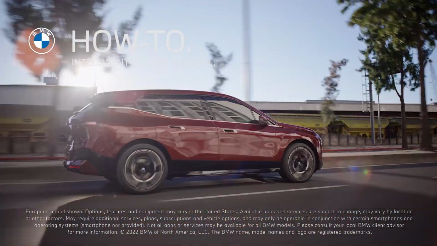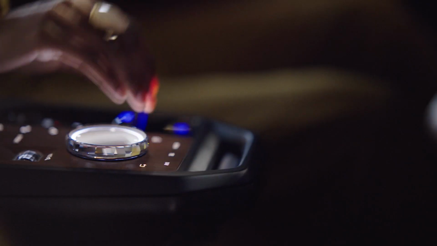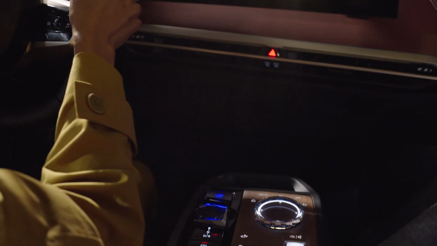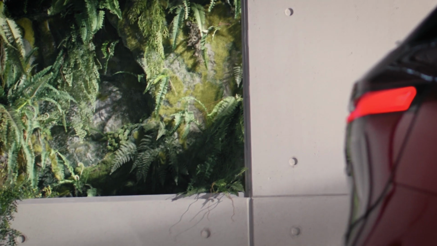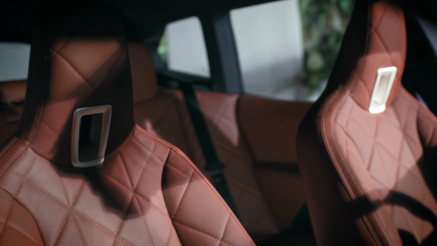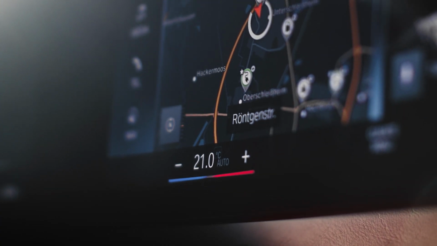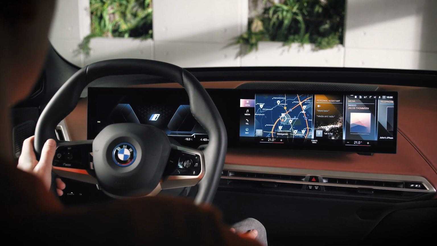Efficiency, natural vehicle interaction, and cutting-edge automatic intelligence. Experience the new intelligent climate control in your BMW with Operating System 8. Depending on the climate conditions, sunlight, seat occupancy, and your desired temperature, the system provides the best and most efficient settings for heating and cooling.